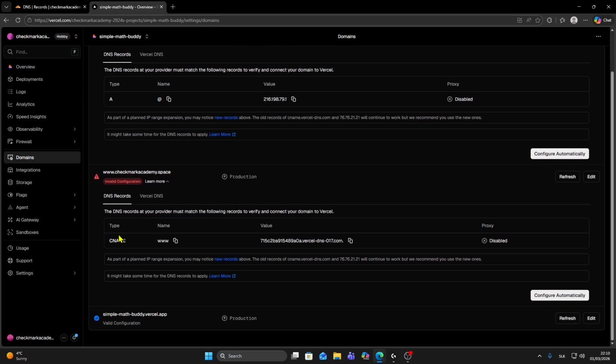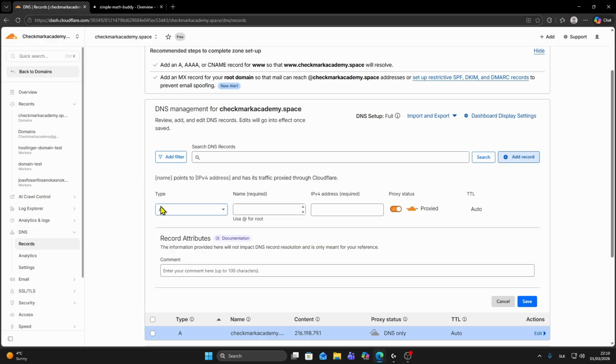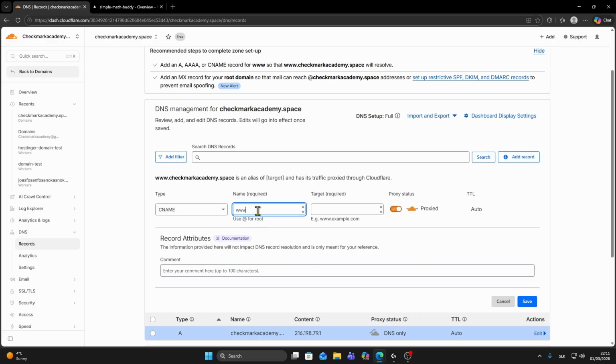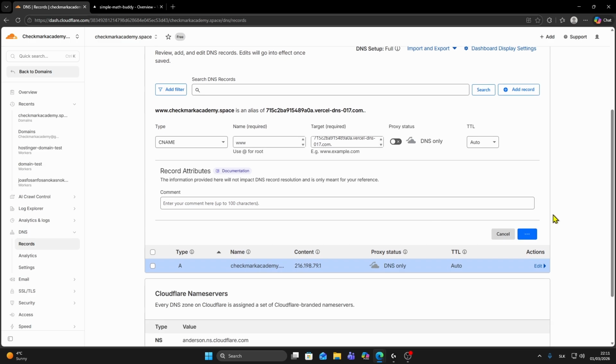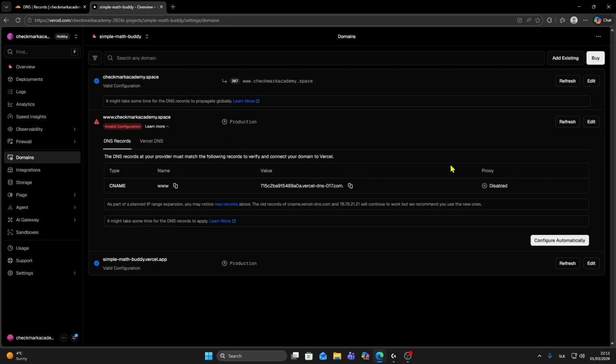So type of the record is CNAME, name is www, and this is the value. So I'm gonna copy the value. And as you can see, the first one is already checked, so it's super fast. So type was CNAME. Name is www, and this is the value. Again, make sure proxy status is disabled, so it's showing you DNS only. Click save. And now once you have those two records, we can go back to Vercel.